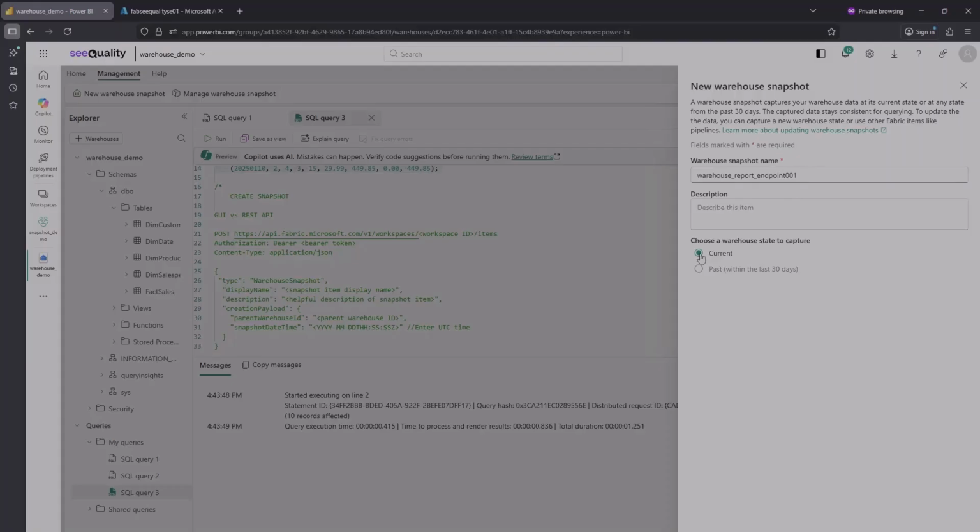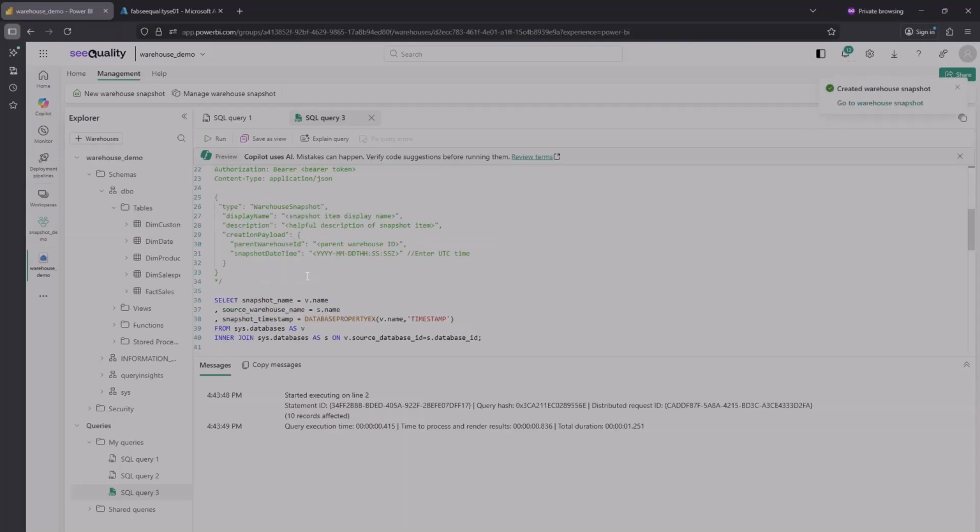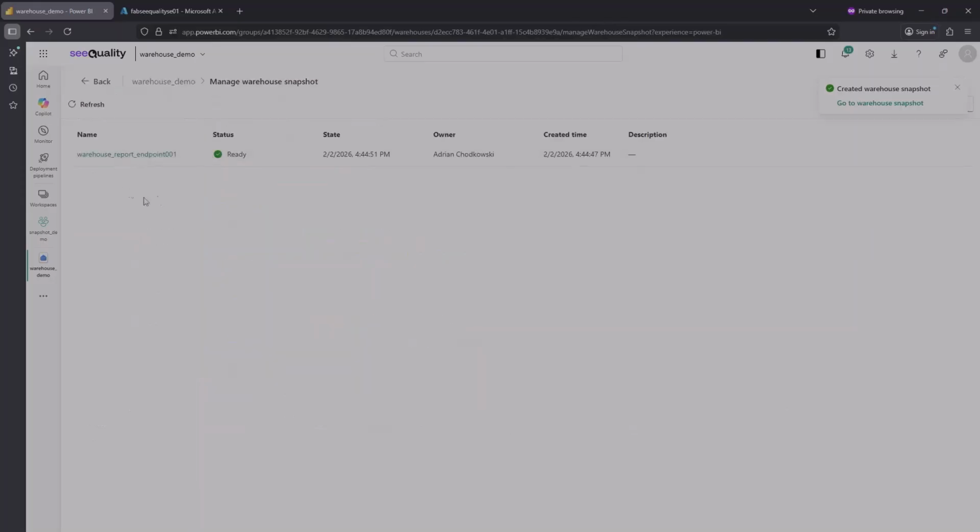So it could be the newest one, the current one, or one from the past, up to the last 30 days, because snapshots can be from the last 30 days. We can just create it by clicking create. It should be a pretty quick operation. And those snapshots can be accessed in many ways. First of all, under management, we have manage warehouse snapshot. We can have more than one snapshot, of course. So all of them will be listed here.